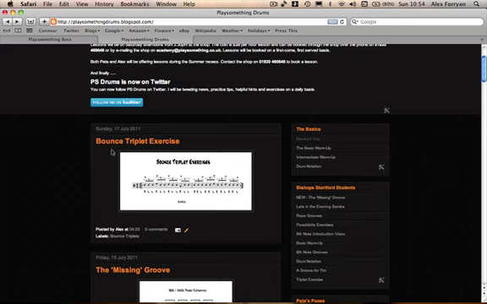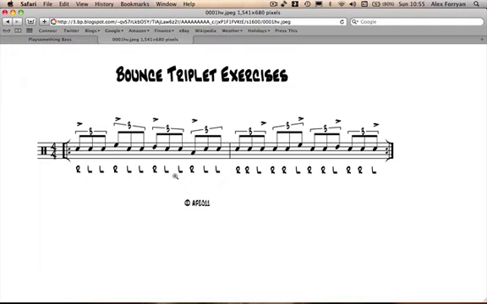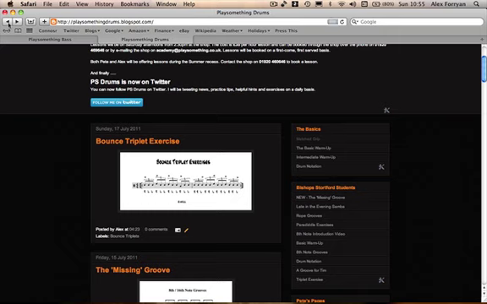For instance, this lesson was about bounce triplets. All I've done is post up the exercise that we did in class. It's now there for students to have 24/7. There it is, which comes up full screen. It will come up on their computer, or on their iPad, or even on their phone. So there's really no excuse for not practicing.